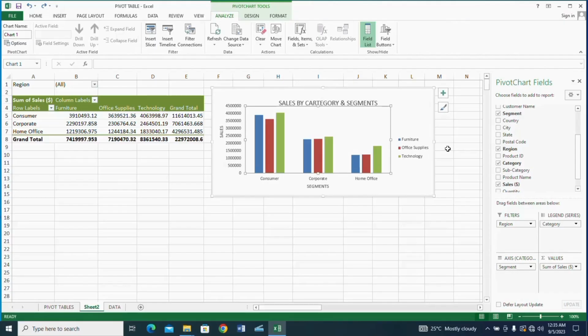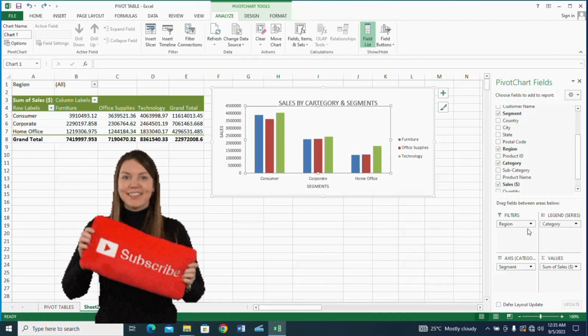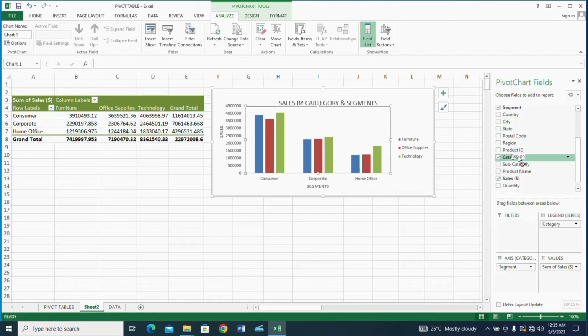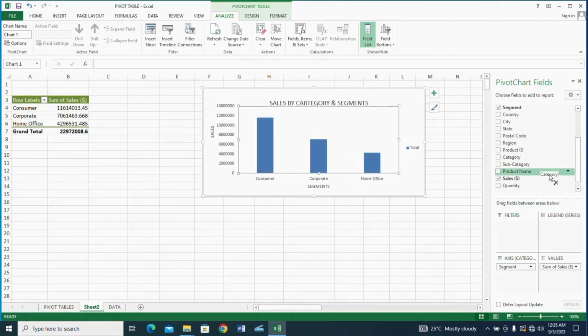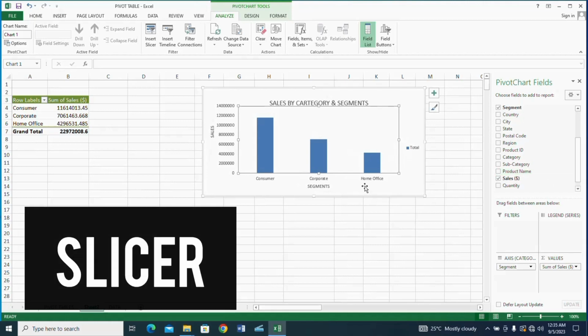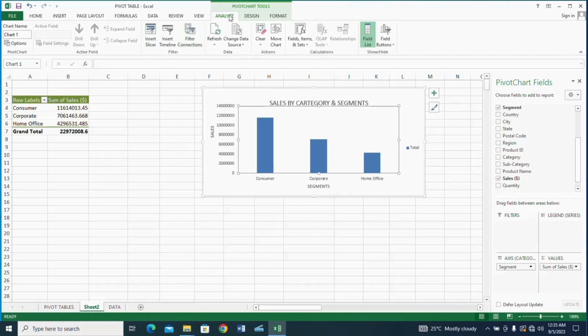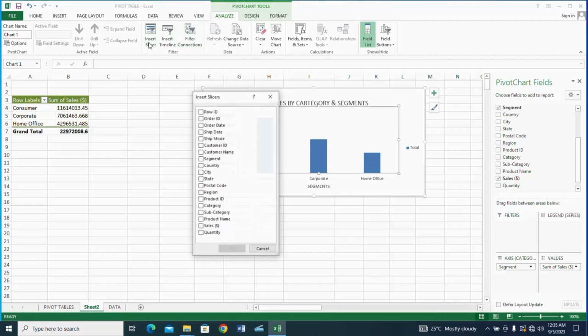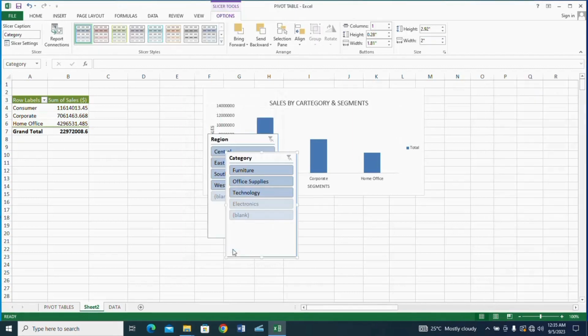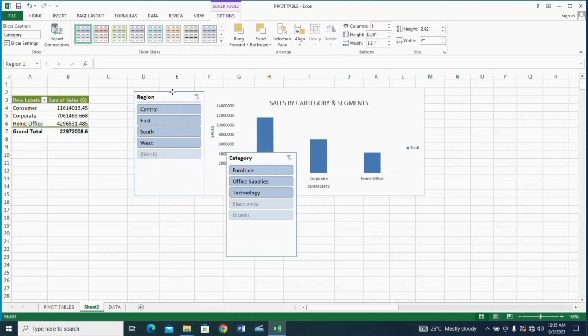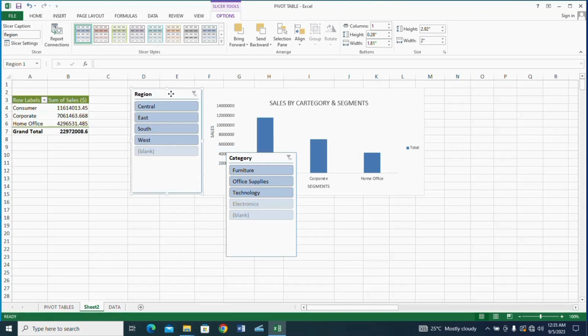Another way to hide all the field buttons is to click on the Field Buttons ribbon and select Hide All. So let us take out the regions from the filter area and take out the category from the legend and put them both in a slicer. So I'll just go to the Analyze tab and click on Insert Slicer, select both fields and click OK. We can adjust and put them in a better position.